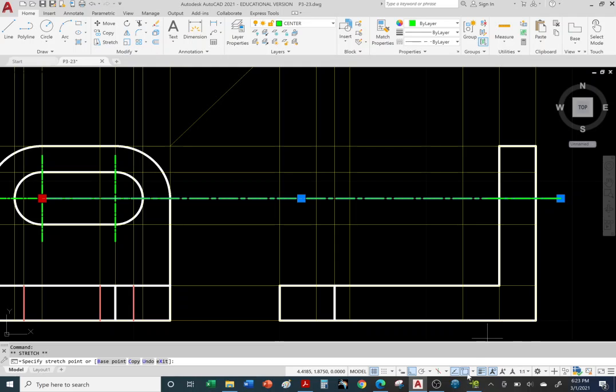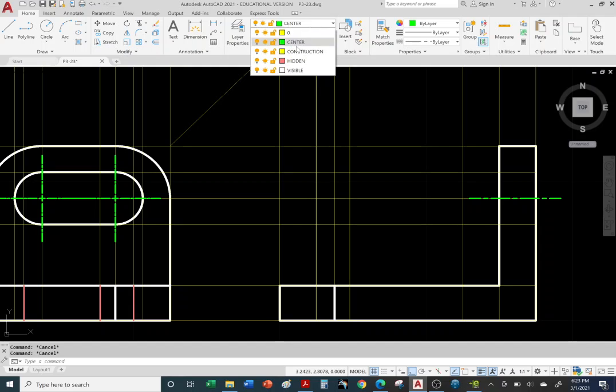Let me turn off object snap so I have more freedom on the length. There it is. I'm just guesstimating. There it is. Okay, so we got the green center line. Hit Escape to deselect. Now let's do the red hidden lines. Let's go to red hidden layer.